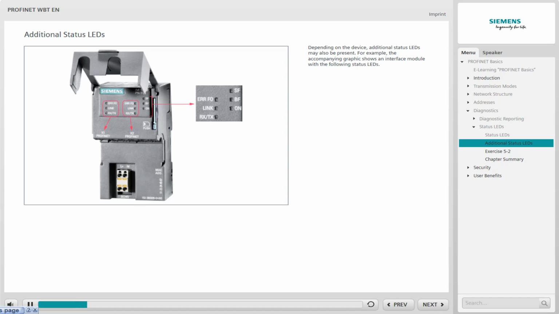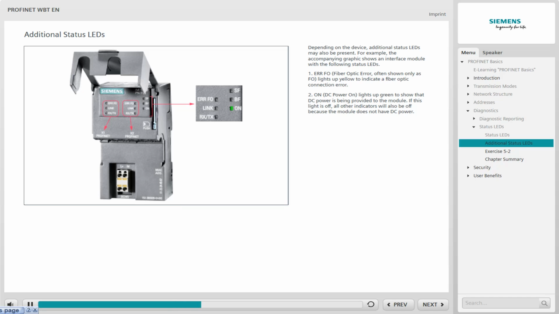For example, the accompanying graphic shows an interface module with the following status LEDs. 1. Error FO, fiber optic error, often shown only as FO, lights up yellow to indicate a fiber optic connection error. 2. ON, DC power on, lights up green to show the DC power is being provided to the module. If this light is off, all other indicators will also be off because the module does not have DC power. These are only examples of additional status LEDs. Refer to the documentation for the specific device or module for additional information.